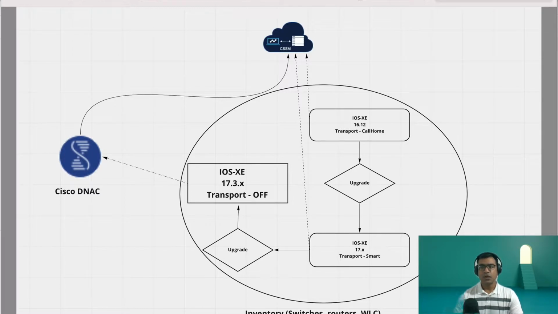So in the past, I have made a couple of videos which talk about changing behavior of smart licenses, how smart license is evolving. And in this video, I'm going to recap a little bit and we'll take a step back. We'll start with a little bit of older version that is 16.10 or 16.12 when the transport type was call home and you can use your devices to register your licenses and consume your licenses from CSSM.